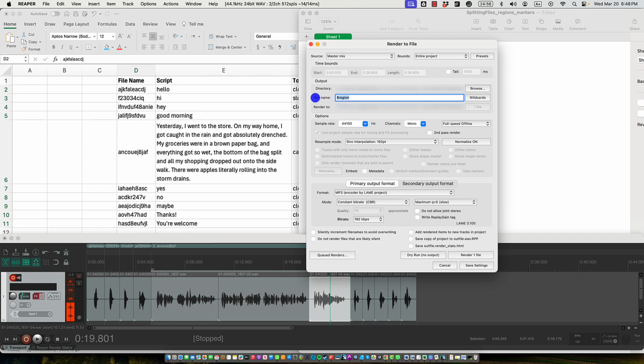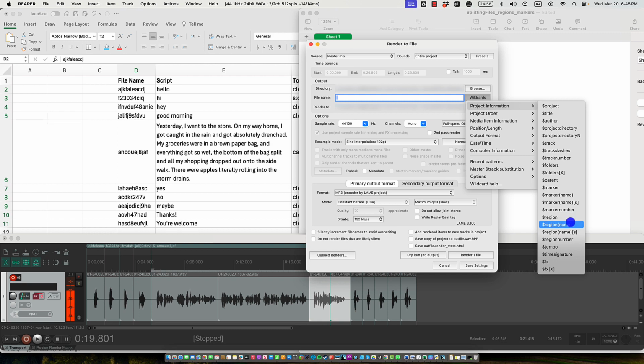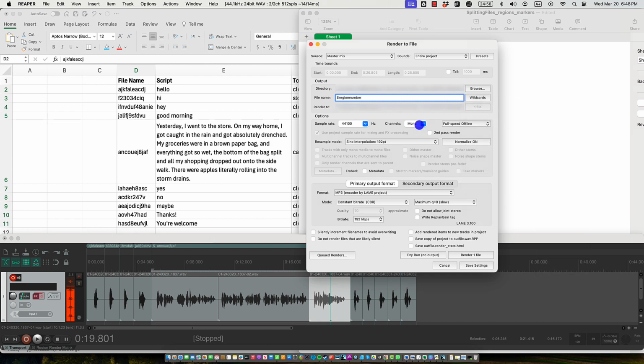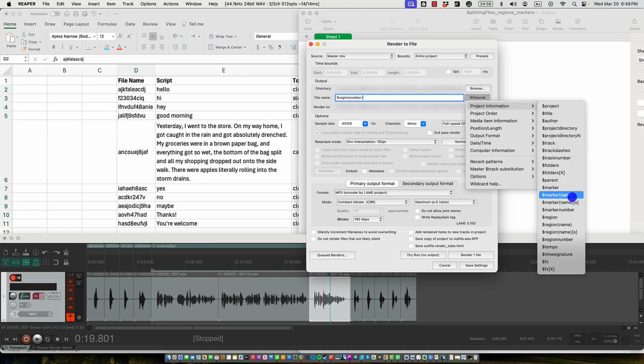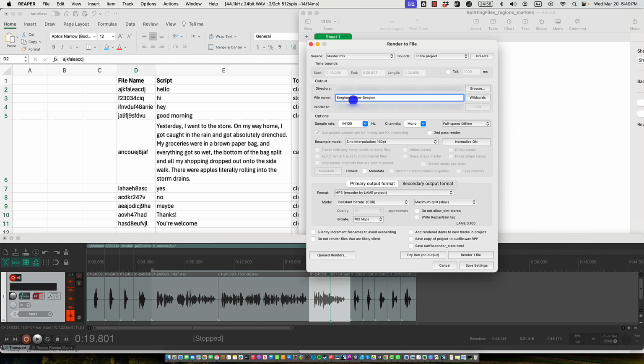What you can do is you can select the wildcard region number, and then like a dash, and then region name, or just region. And that will actually then make this file 1, and then AJKF, blah, blah, blah, and the content will be hello. And this will be file 2, 3, 4, 5, and so on. But we want the file names exactly as they are, so we're just going to put region.